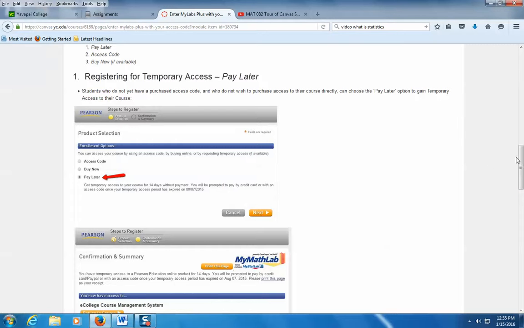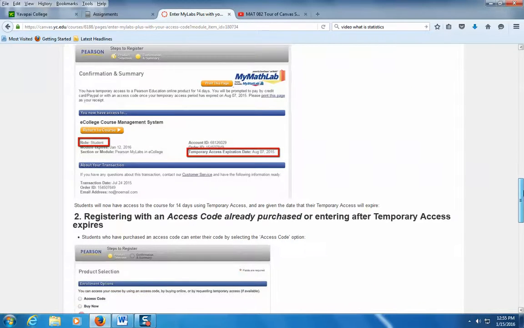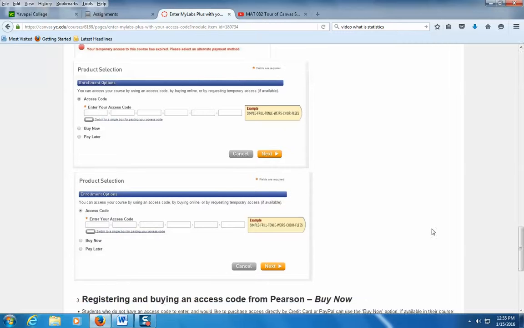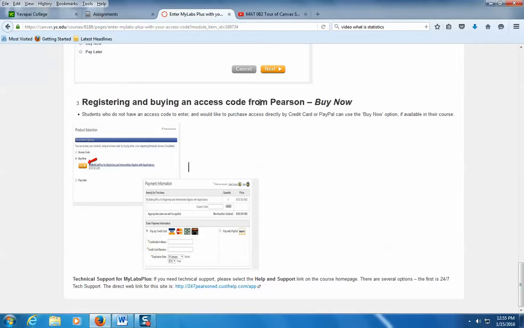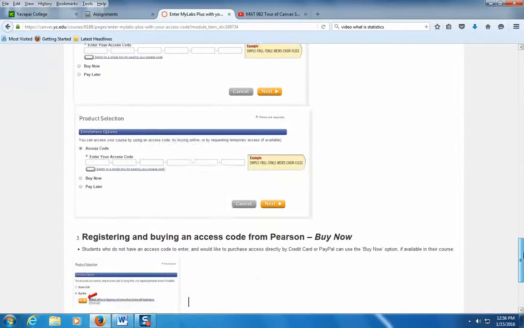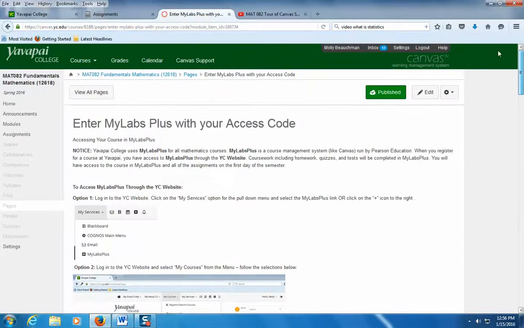If you have an access code already that you bought, here's what it looks like. This is something you bought ahead of time, then you would enter that. Or if you haven't bought it yet, but you want to buy it with a credit card online, you can do the buy now feature, enter your credit card, and then you'll have access to the class.